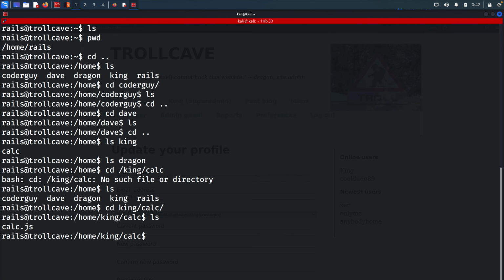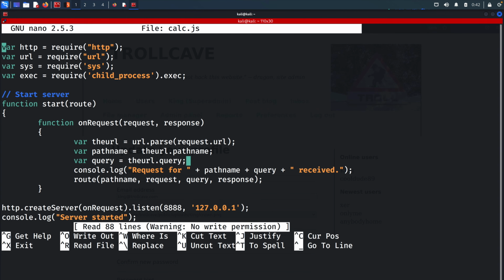Now let me snoop around this server to see if I can find anything interesting. Alright, so far, surprisingly, from the rails account, it was possible to view the files inside every other user's home folder. In the king's home folder, for example, I found an interesting calculator script. Looks like it's in JavaScript. Let's take a look into it. And here we see the source code of the script. Looks like it starts a server on port 888 on the localhost interface.